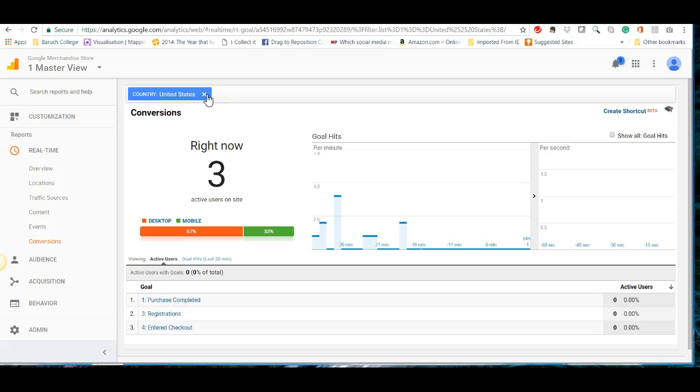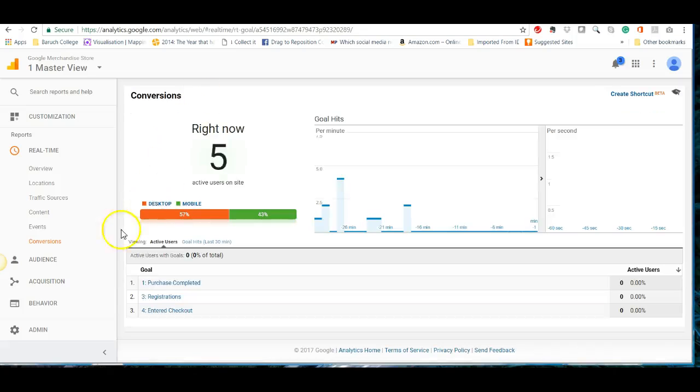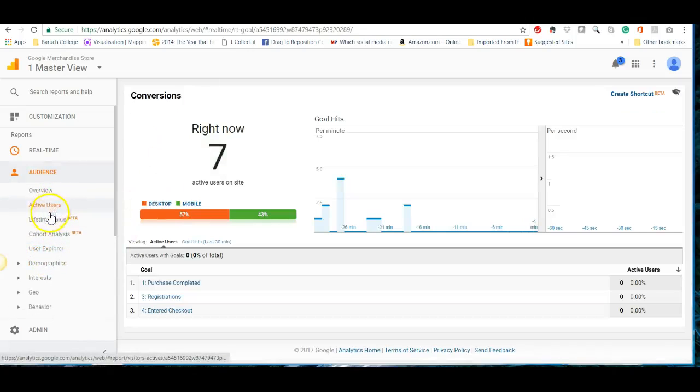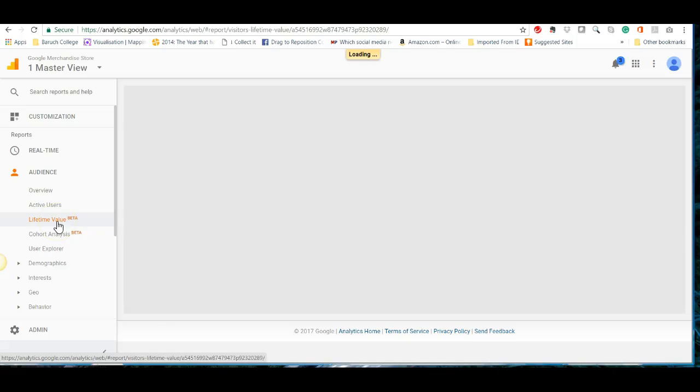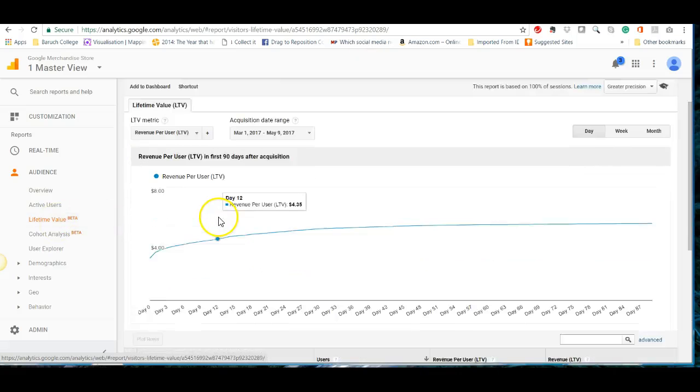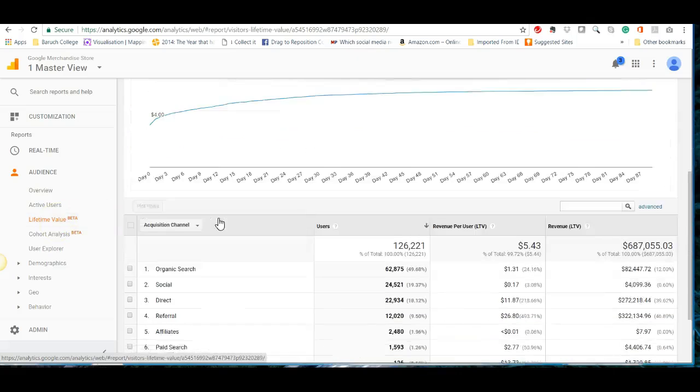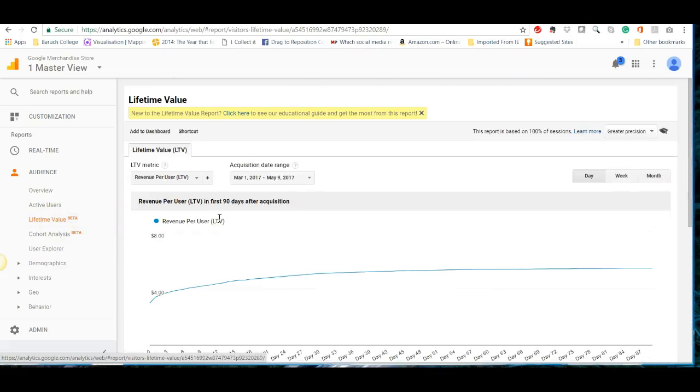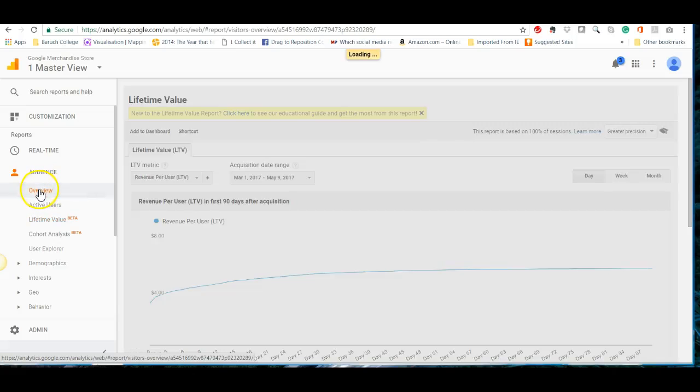Not that different than what Adobe does, but the interface is probably a little bit slicker. The audience in real time, there's a new report called Lifetime Beta. We'll get into that in another video. And the Lifetime Beta video, this isn't real time anymore.